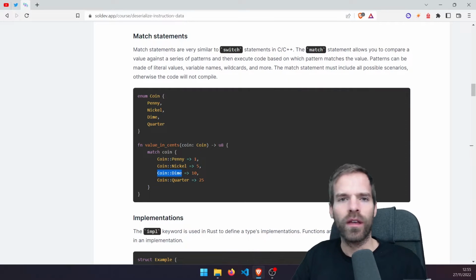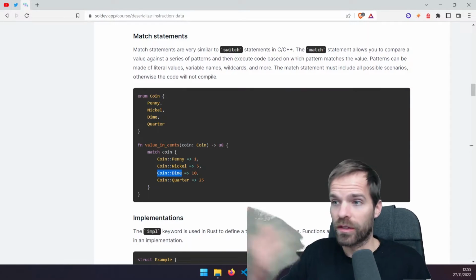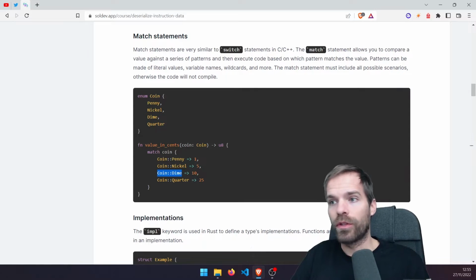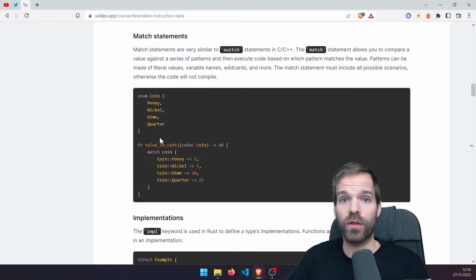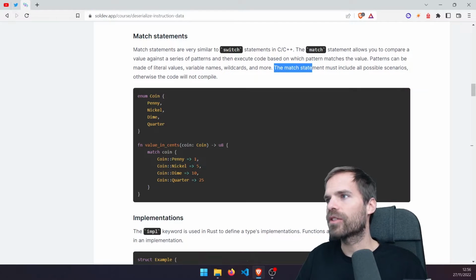You can also do the classic match with just an integer, like a U32 or something. But in this case, we are already using an enum because that's what we will usually do when we match for the instruction that we want to execute. The match statement must include all possible scenarios, otherwise the code will not compile. Yes, but there might be a default.